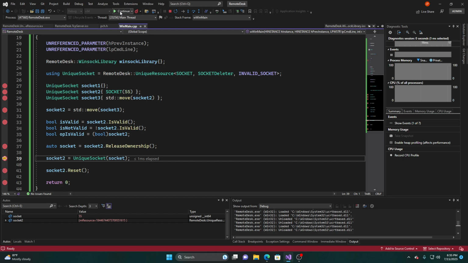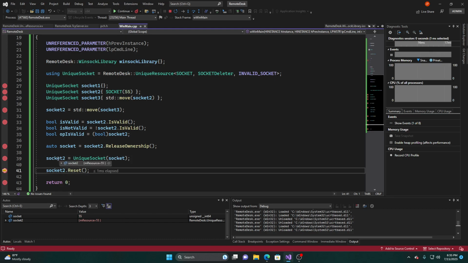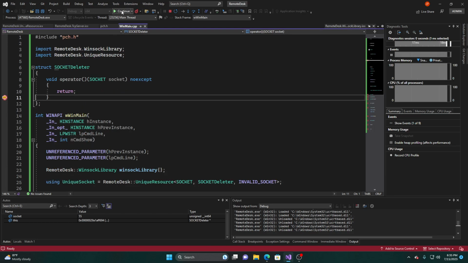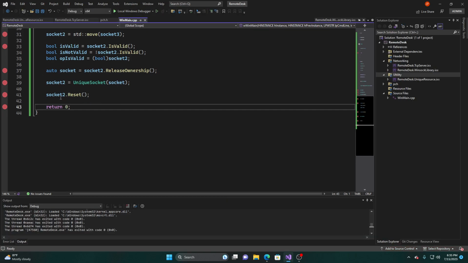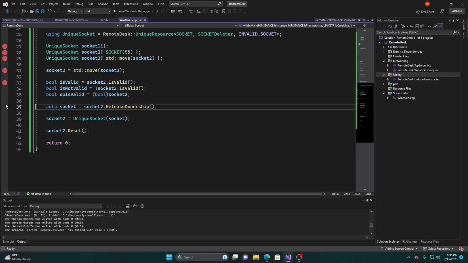All right, socket 2, I'm recreating that with this socket, so that gives me that resource. I don't know why I did that, retest it anyway. And then socket 2, m resource should be 55, and then when I call reset, it should call this operator. It does. And then socket 2 should be invalid. Boom. Just like that. We're good to go.